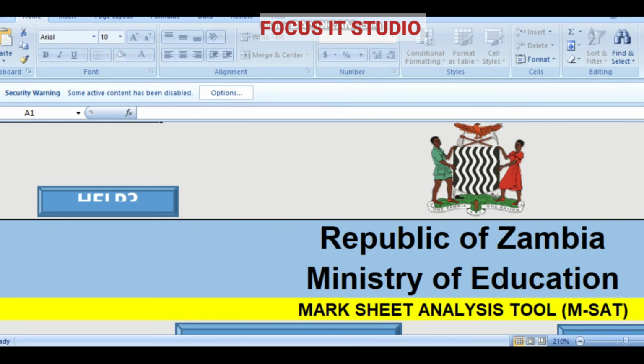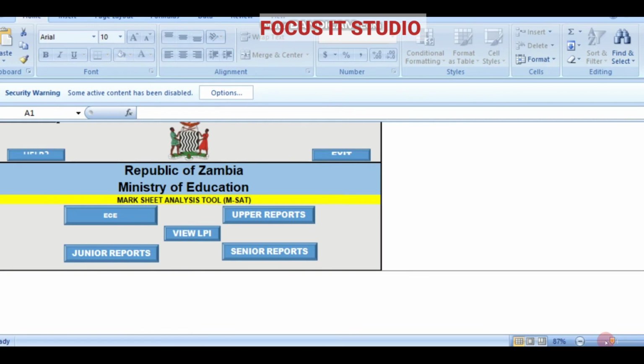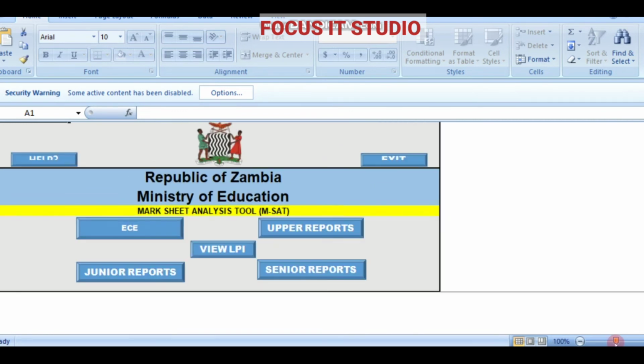So it has come. It may come differently depending on the version of your Microsoft Office. So I advise you to install the required Microsoft Office on your computer. This software comes with different buttons. It has the help, the exit, the ECE, the upper reports, the junior reports, the senior reports, and the view LPI.